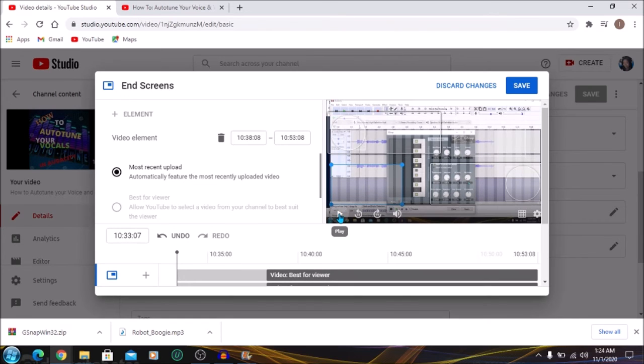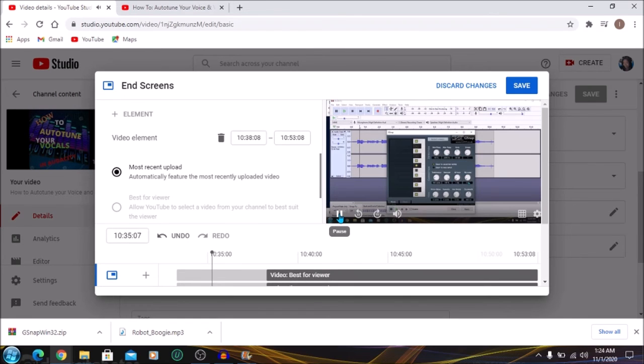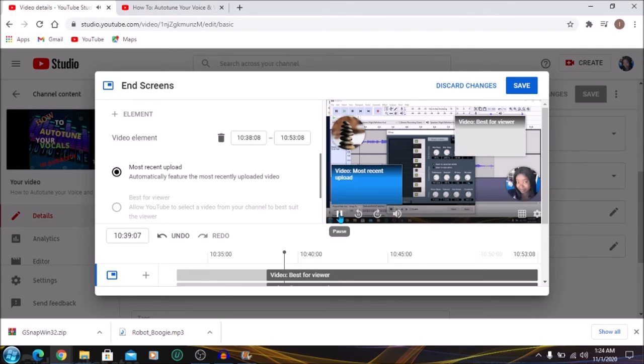Let's see. This is just a little helper. So what you can do from here, you can add your instrumentals to your recording and just to give it a better sound.